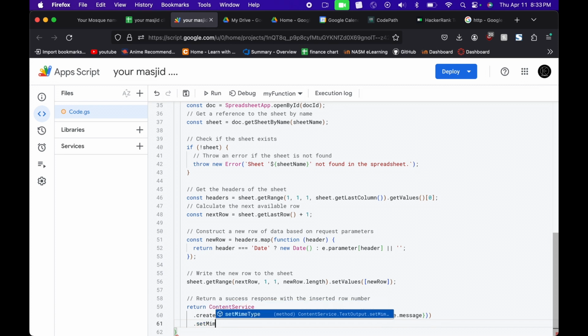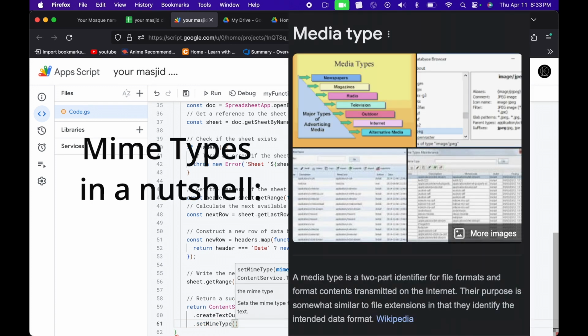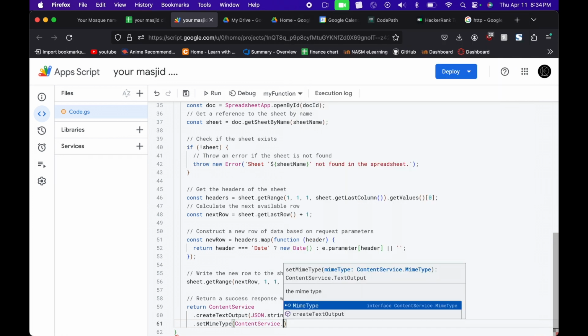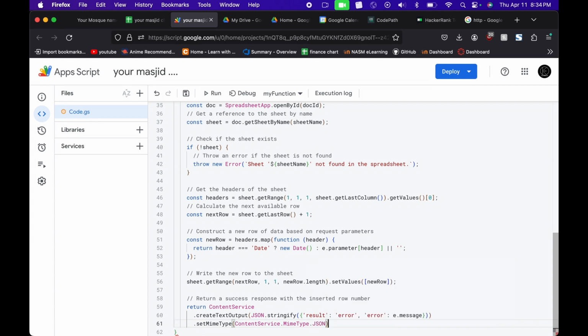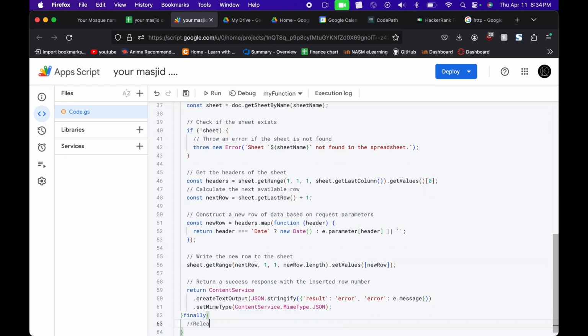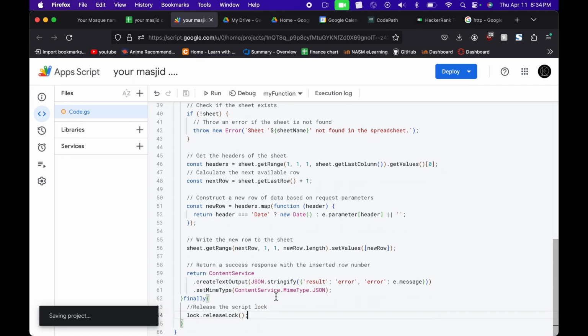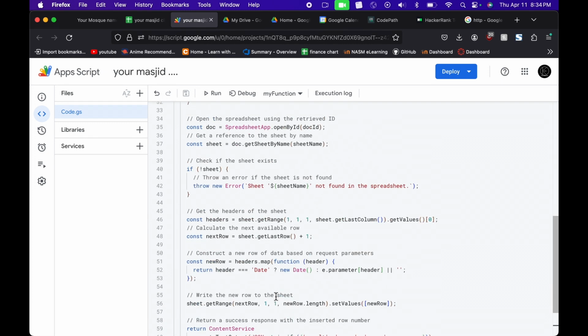After that, we do setMimeType. As you can see here, it sets the MIME type for content that will be served. The default is plain text. We're going to type ContentService.MimeType.JSON, semicolon. After that, curly brace, type finally. Get to the end here. We're going to release the script lock after that, and just type lock.releaseLock. Cool, and that should be it for the TypeScript.